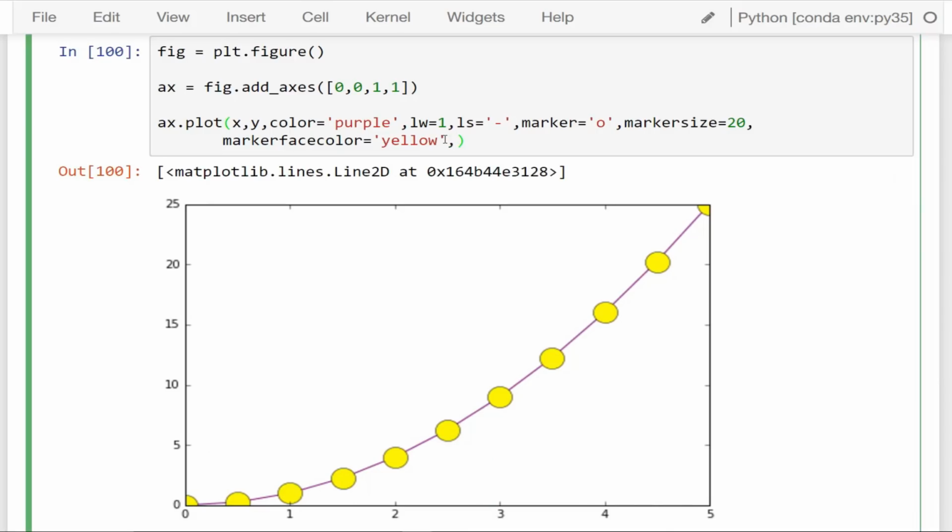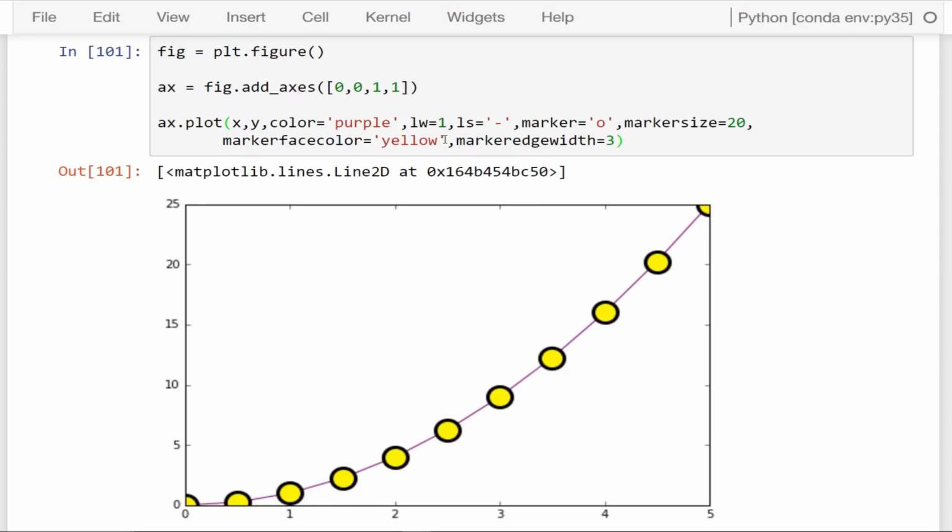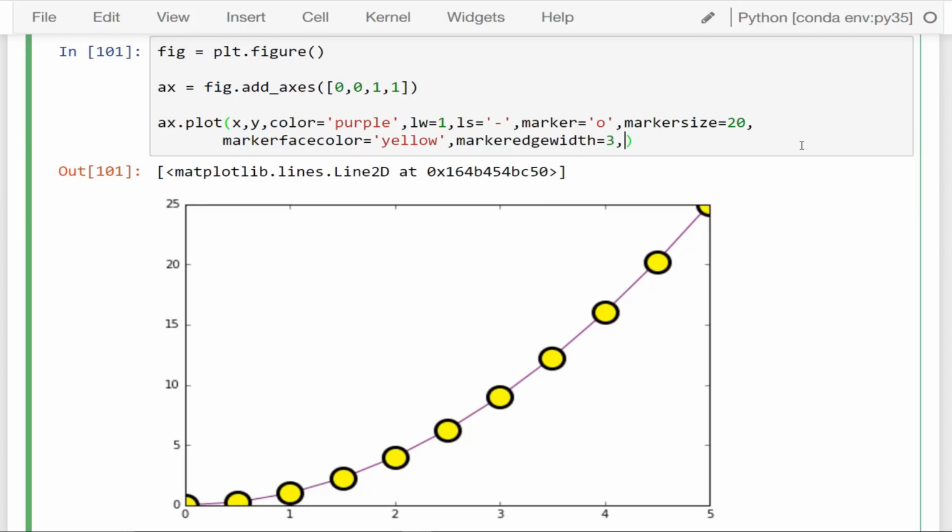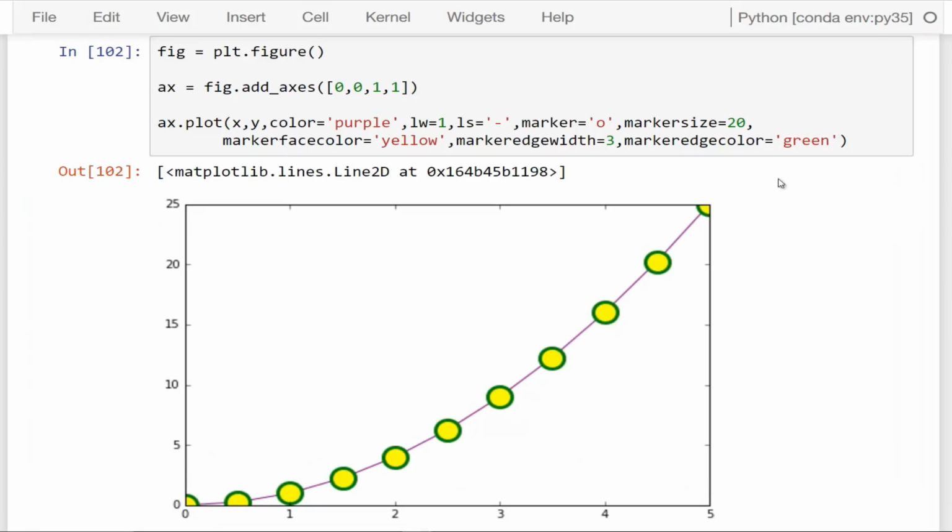Let's say I want to change the marker edge width. I can go ahead and edit that as well, make that a little thicker, such as 3. That makes it a little thicker. And let's say I actually want to specify the color of the marker edge. I can specify marker edge color, and let's go ahead and make that green. Alright, so we can see there's a lot of customizability here, and there's a lot of options.